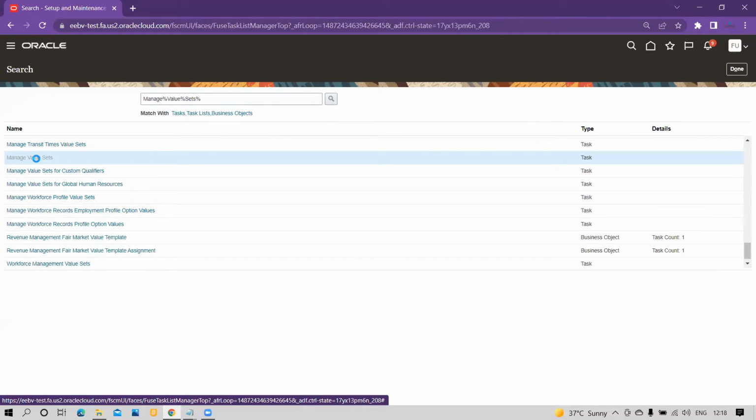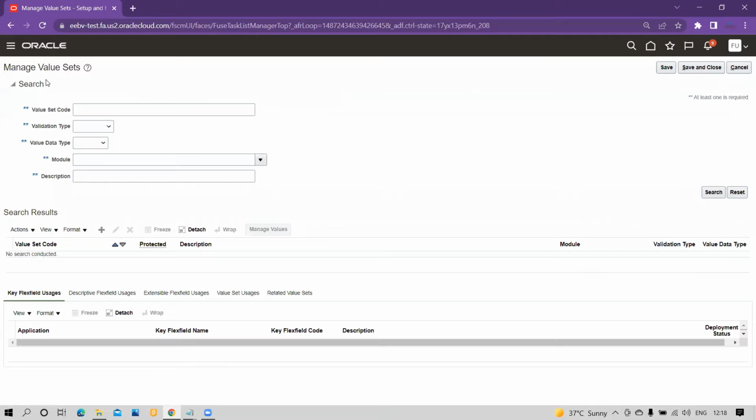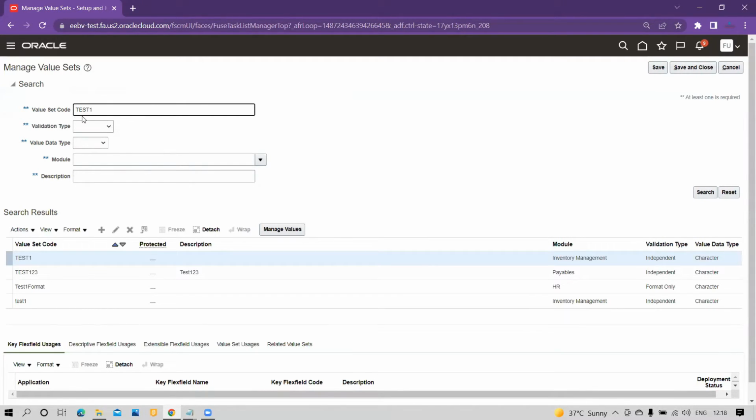I had already created one value set for the demo purpose. We'll search that, and we'll see how I defined it, and we'll see this segment 1, the DFF over there, and then we'll do an upload. Now you can see that the UI is open. So I will search test1. I created the value set code called test1. So you can see test1.